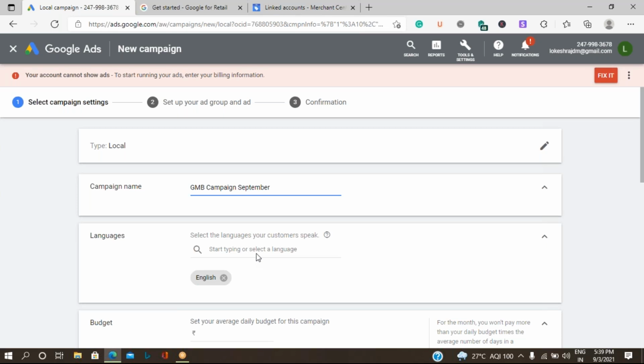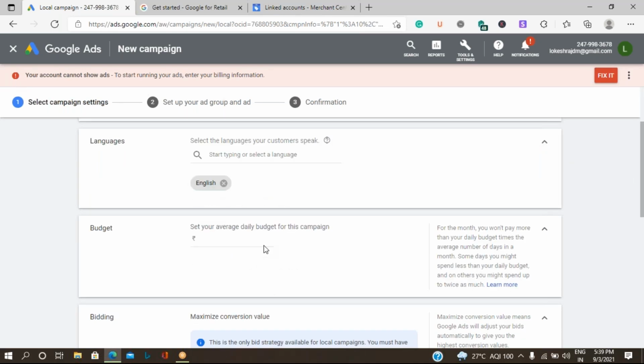So you will be able to select the language. The people whom you want to target, any specific language-speaking or communicating people. Then, what is your budget? Let me give it as 1,000 rupees per day.